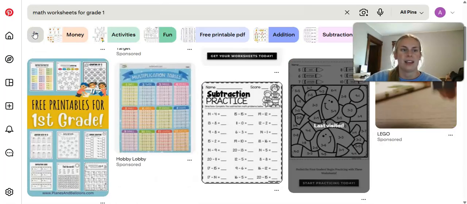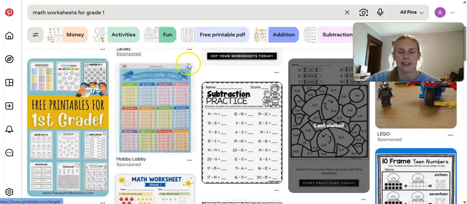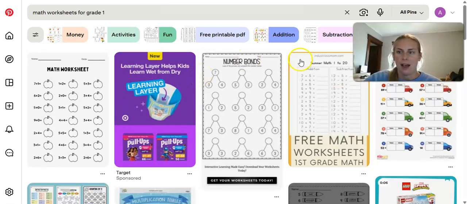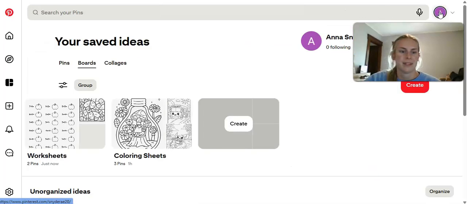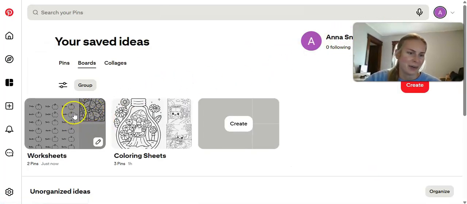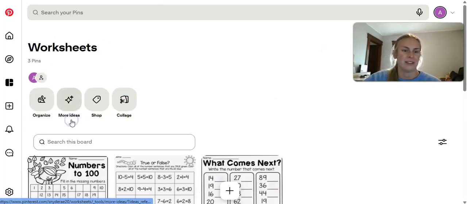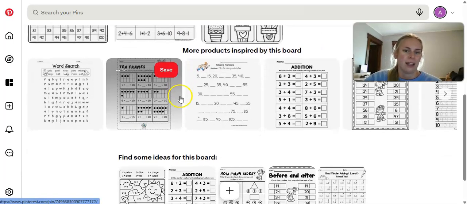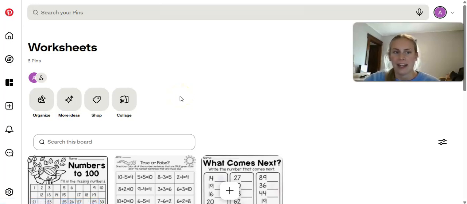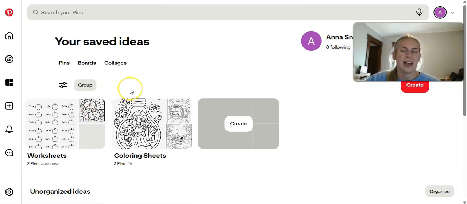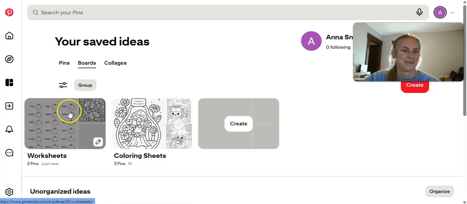Then the last thing that we are going to go over is how to access those two pins that we just saved to the board. To access those, you're going to go back to your profile, and then you can see here that they were both added to this board. If I would like to see them in here, my Wi-Fi is slow, so it's not been adding it right away, but they will be there. You can see them here, but that is how you would access those saved pins.